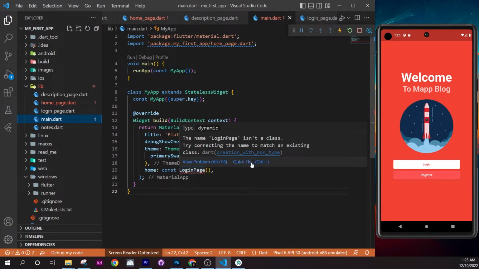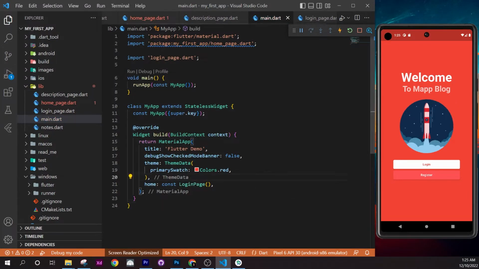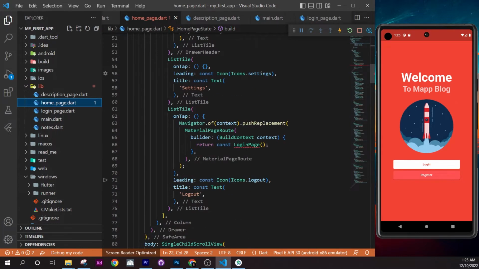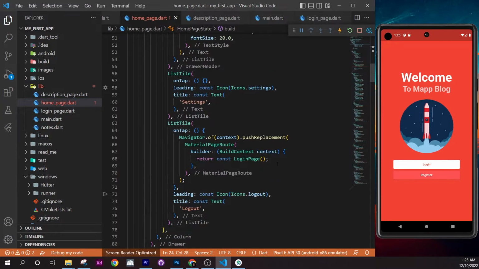The main needs to have access to the login page, so you can go over and say quick fix and import the login page. Next, inside the home page, if you go right there, you will see that we need to import the login page also. You go over, quick fix, and you import the login page.